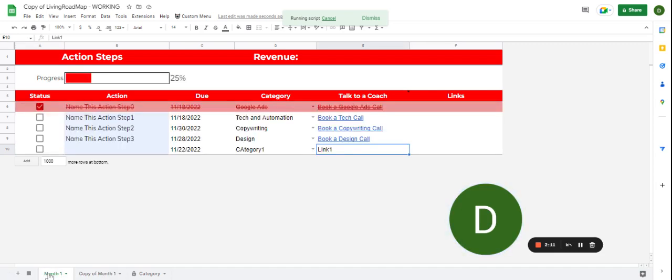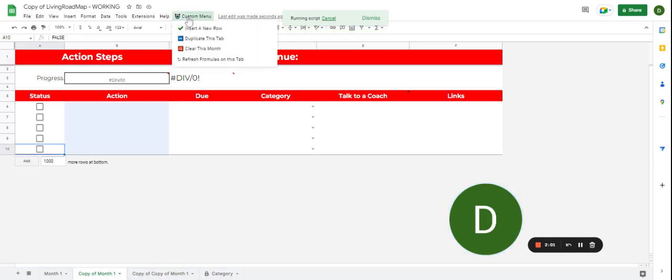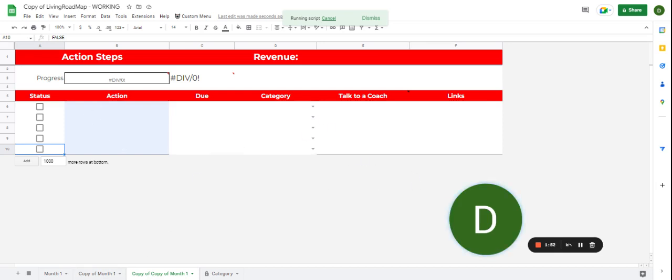On whatever tab you are staying, you go to the menu and click on this duplicate tab. As you can see, I was on this copy of month, and I used this menu to duplicate this tab. So it created another tab and cleared the rest of the data as well.